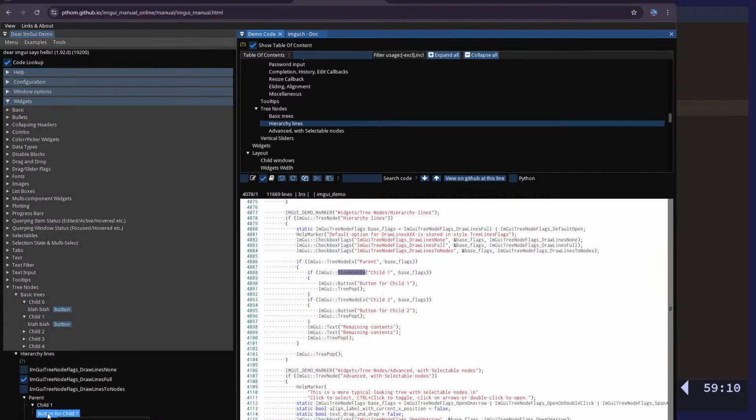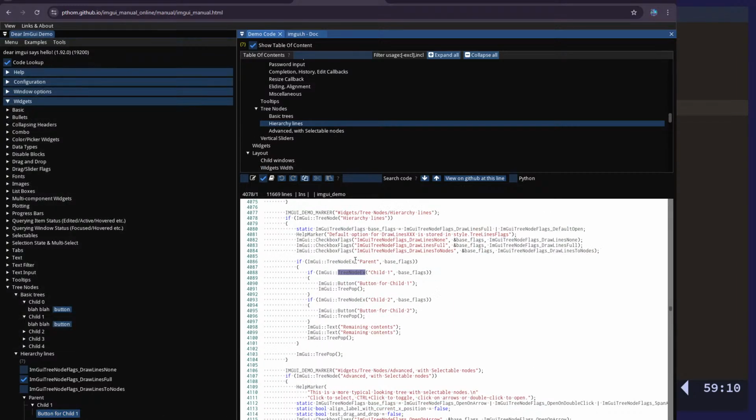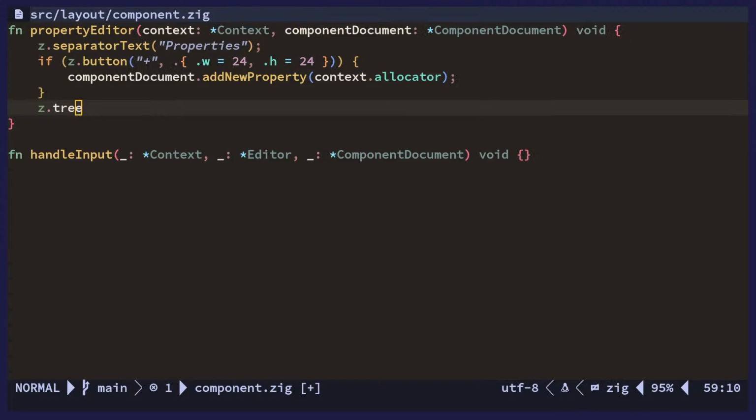Yeah, and then you can put content also in there, which is really nice. So I guess you start with tree node, and then you can put flags in there, and that's it. It's just tree node and tree pop. Then you can put whatever you want in there. Okay. Tree node, tree pop.